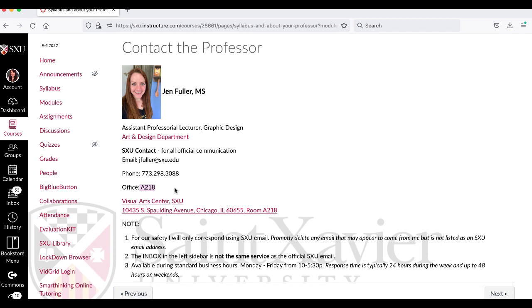For those of you maybe that are only on the main campus, the Visual Arts Center is off campus. Here's the address, but you're welcome to come see us, and I highly recommend you check out the VAC. Okay?